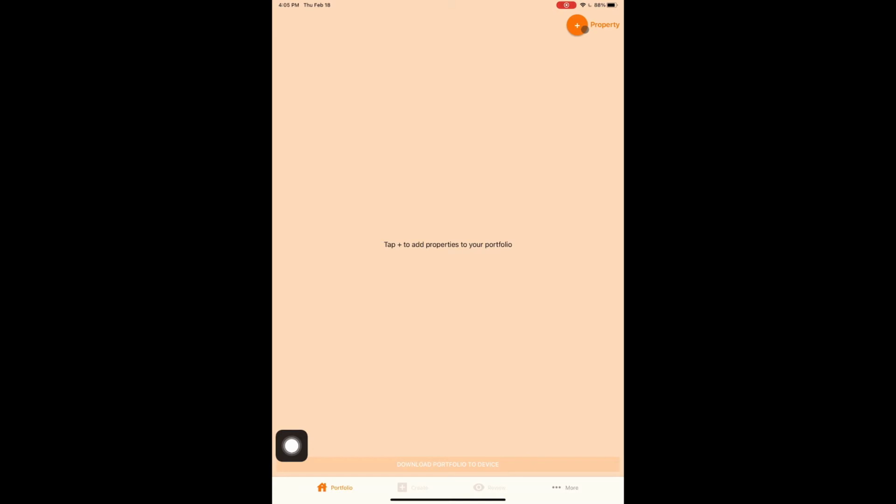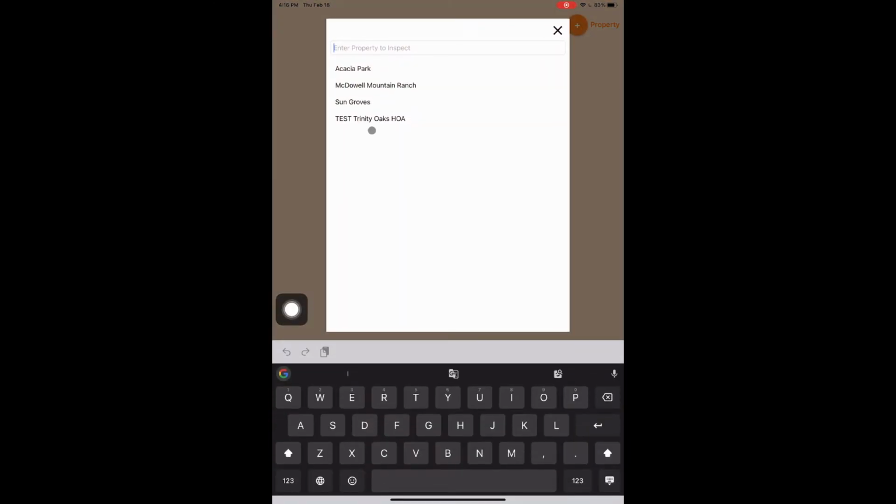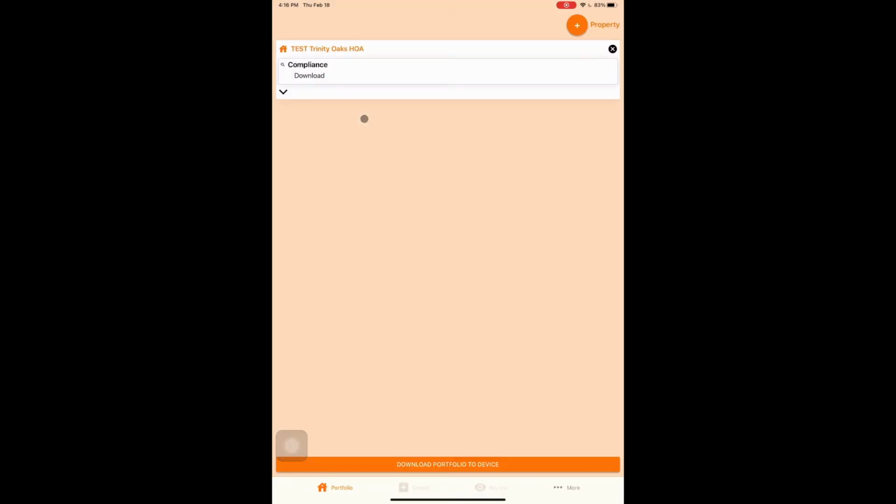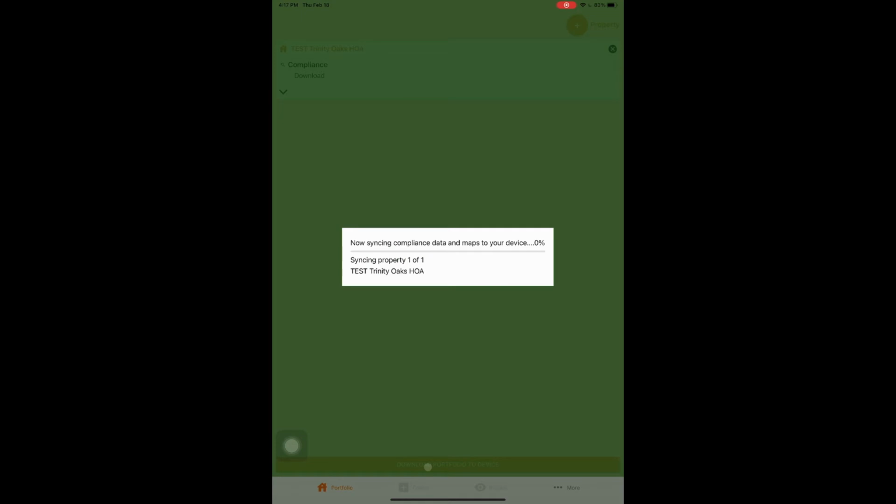Prior to going out to inspect, you will need to download the portfolio to your local device. This will pull down all current inspection data and map updates. Click on the plus sign for property and select which properties you would like to download to your mobile device. Once you have selected all the properties that you would like to inspect, click on the button to download portfolio to device.